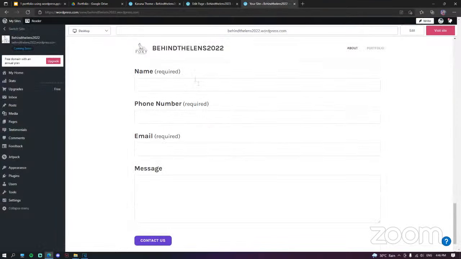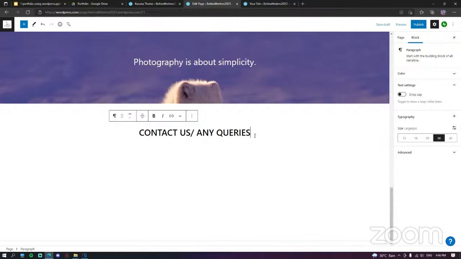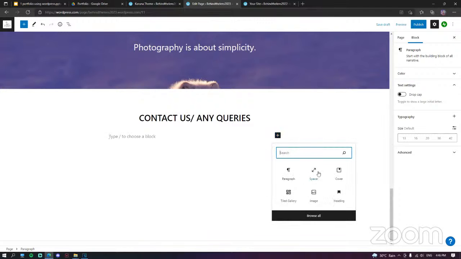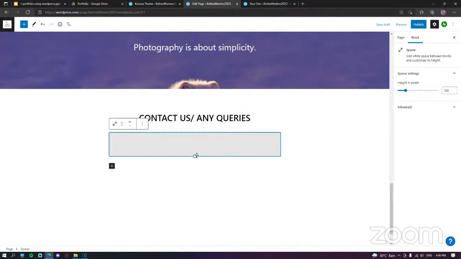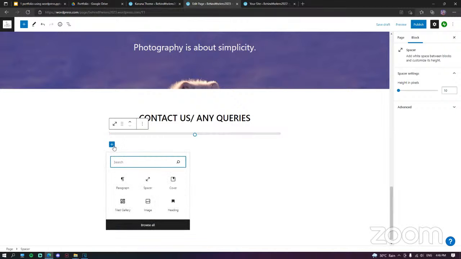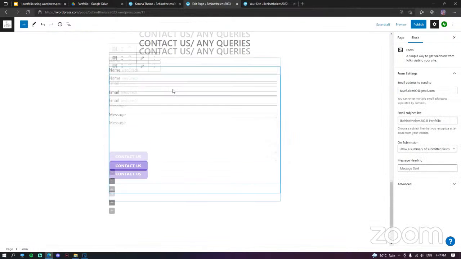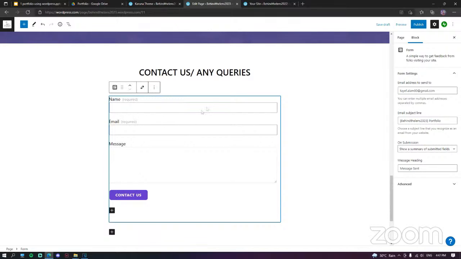then we have the contact form. Just press enter and the plus should pop up here. Add block, always use a spacer. I'm going to be using a very small spacer now, around 10. Click on the plus button and search for contact form. There, this is the contact form. Just select, and as you can see our contact form has been added.